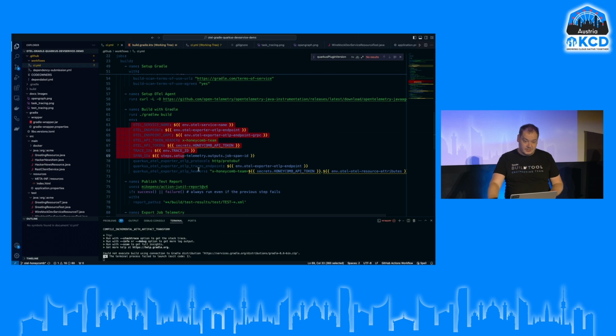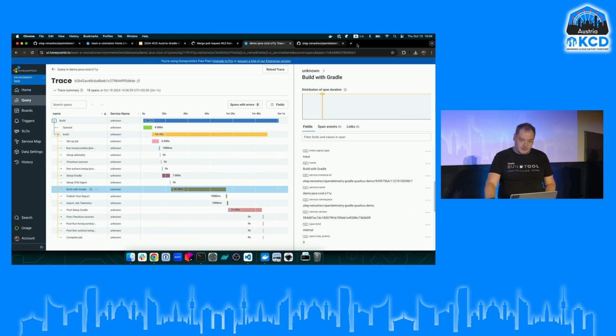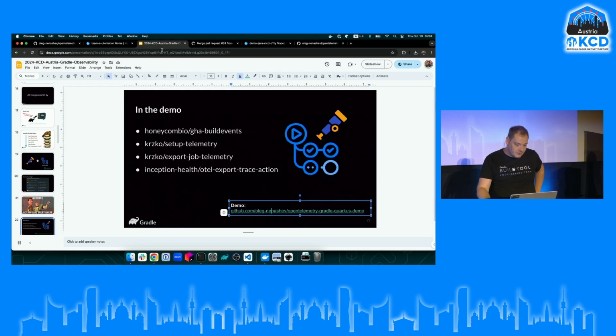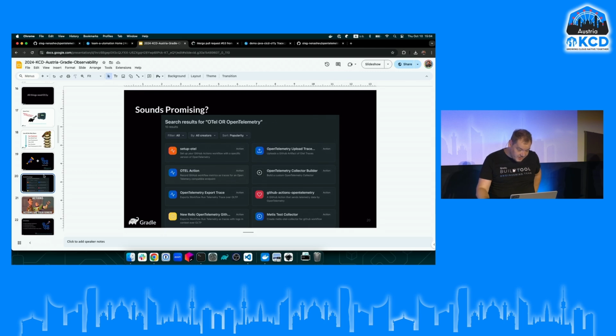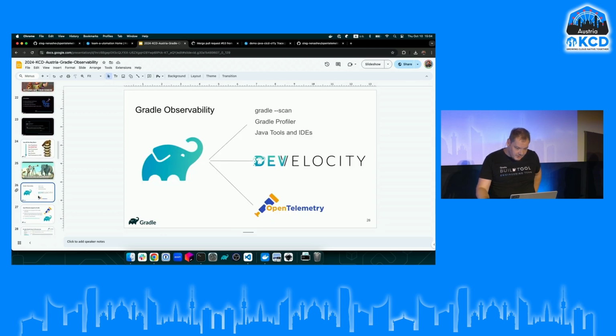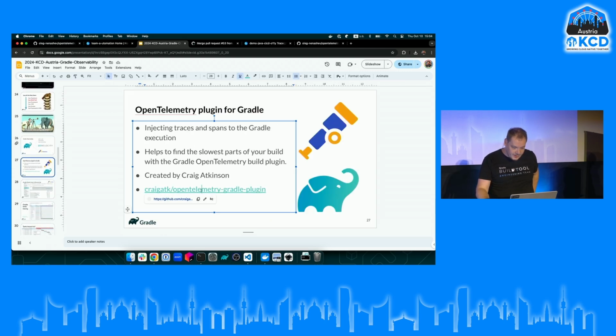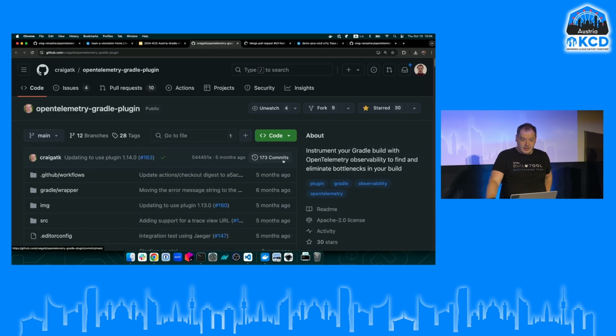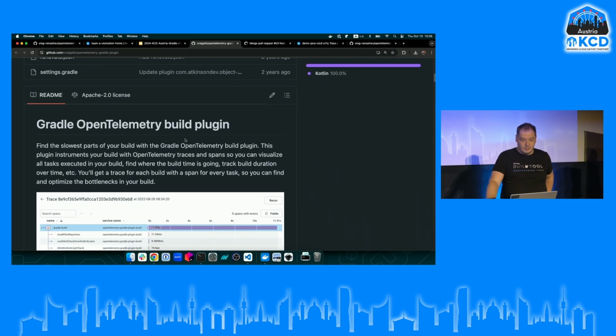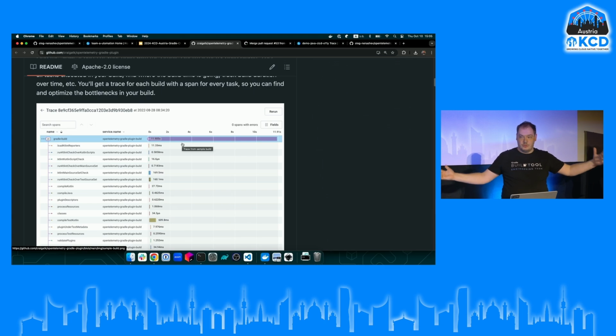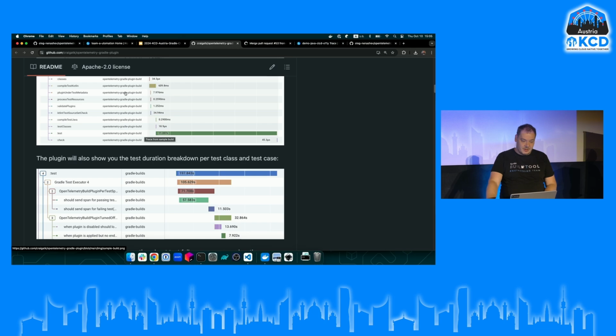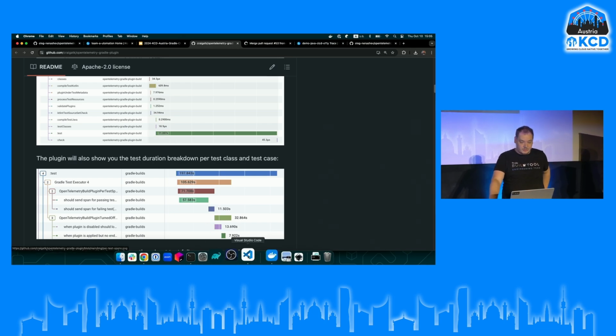But what does it use under the hood? As everywhere, there are OpenTelemetry plugins. In Gradle, it was created by Craig Atkinson. So I will just take a link from here, I guess. Oh, yeah. So there is an OpenTelemetry plugin. There is no magic there. When we execute, Gradle itself is a distributed automation engine, and it can have multiple targets and instruments for OpenTelemetry for both build and test. And you can just include a plugin for that.